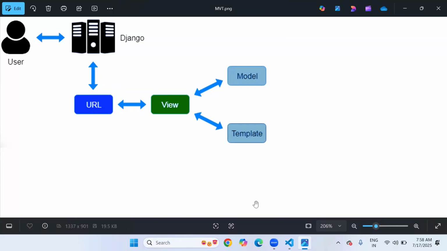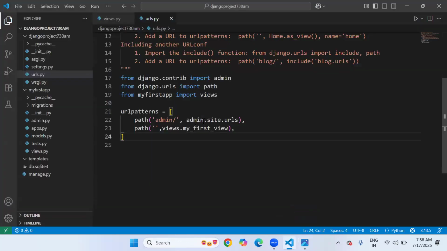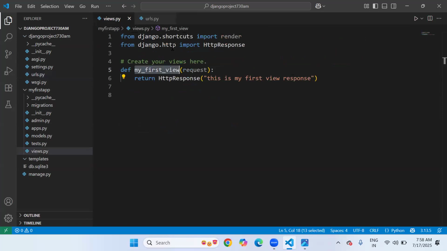Yes, urls.py. In the urls.py, there are two URLs. One is admin slash. This will not respond because if you don't give admin slash in the URL address bar, it will not execute. But here there is no name of the URL. The highest priority will be given to this no-name URL. Directly it will call views.my_first_view. So when we call this my first view function, in the return response, we are getting this result. This is my first view response only.